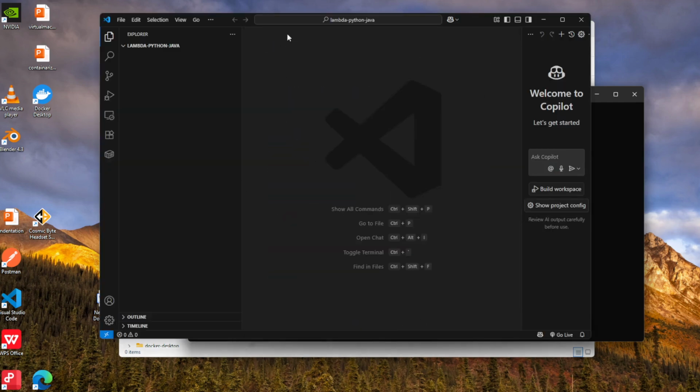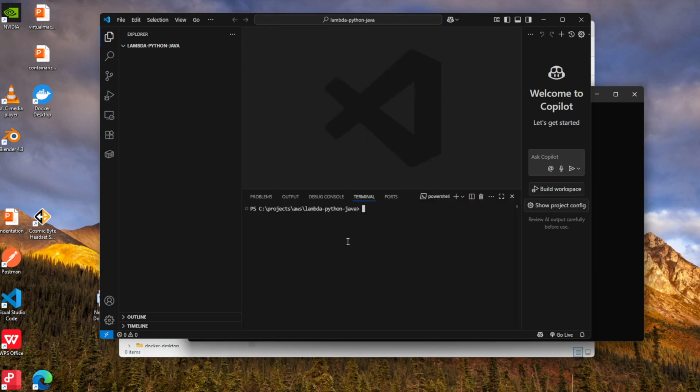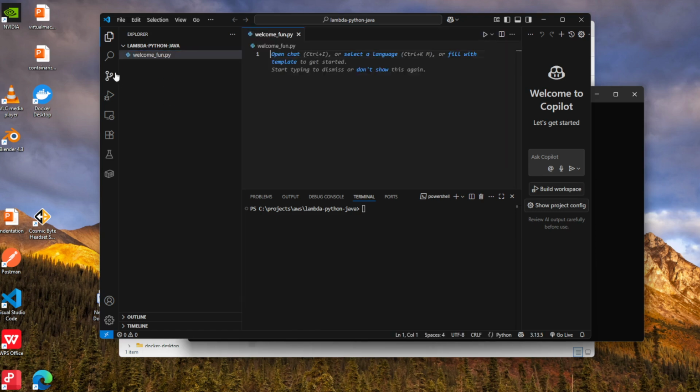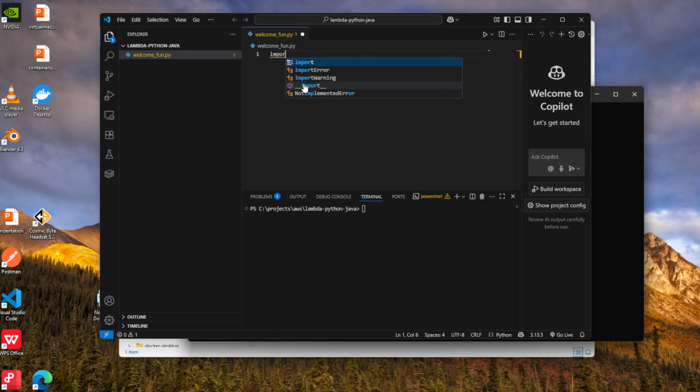Now this is Visual Studio. Now we can go to the terminal. This is the terminal, and from here, if you want to add some file to this project or folder, we can simply add a new file. This is the plus button, and we can give our file name, for example welcome_fun.py, including the Python extension, and we can open the file by double clicking on it, and here we can add the code which is needed.